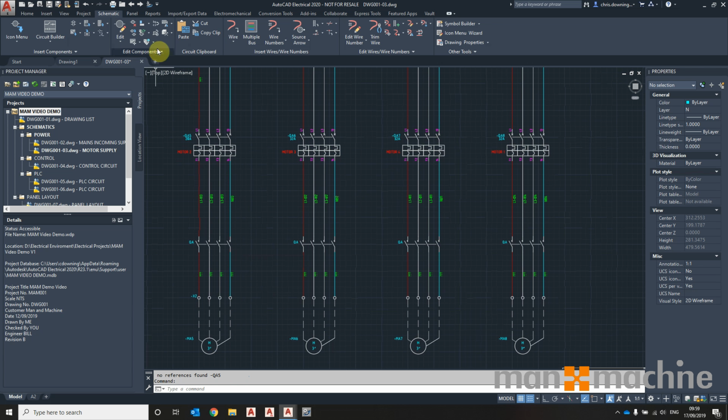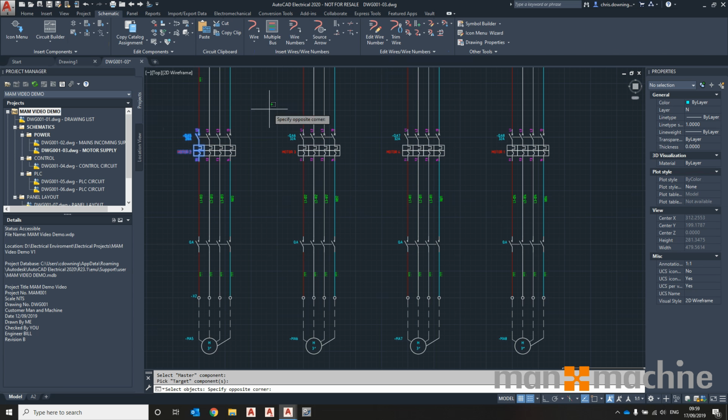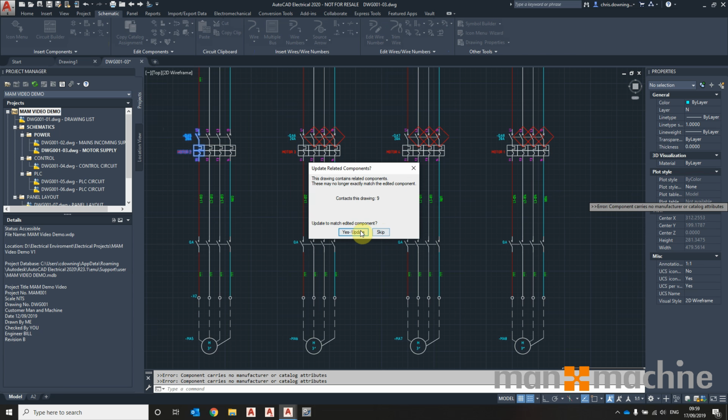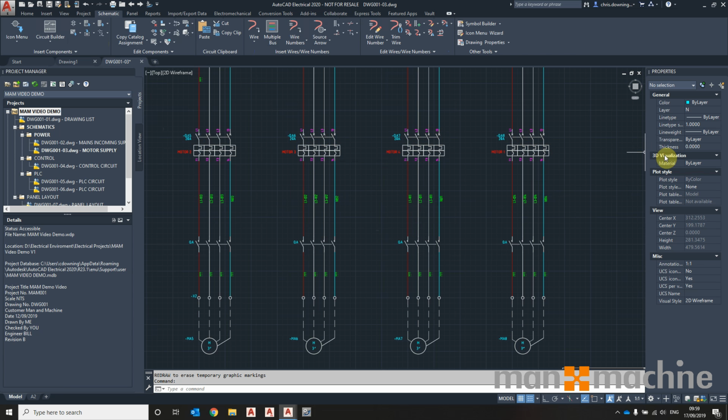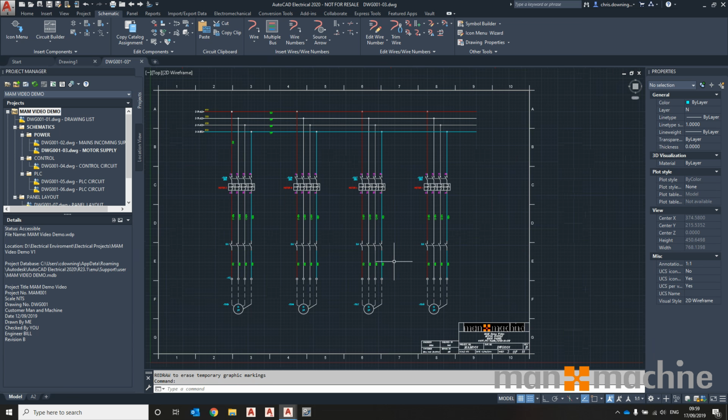If I wanted to copy that catalogue assignment, I could do that. If I can remember where it was, there it is, copy catalogue assignment, so I can copy that one. Yeah, that's good. I can copy and paste it to all of these. And it's saying a catalogue check there. I can overwrite, and yes, update. They're all now 20 amp circuit breakers. Okay, so I've just created my second lot of motor control, or motor supply, I should say.